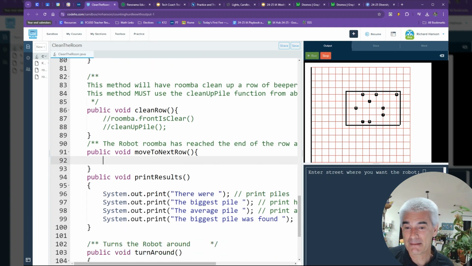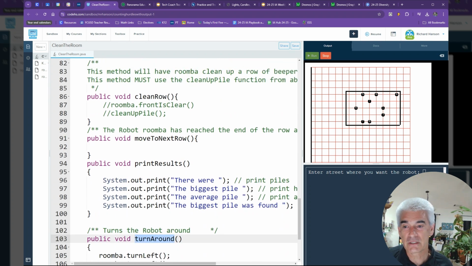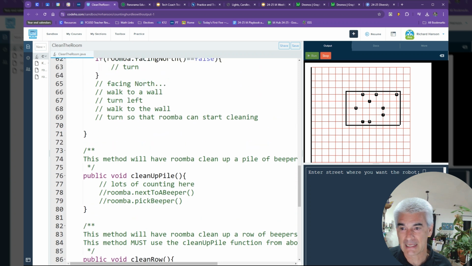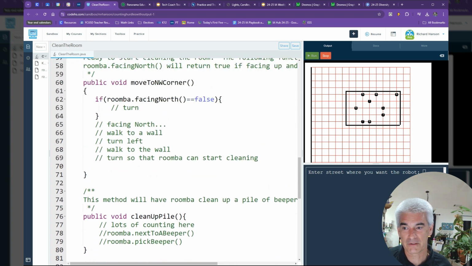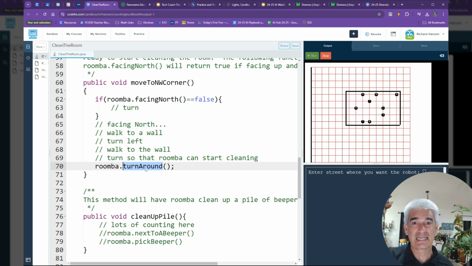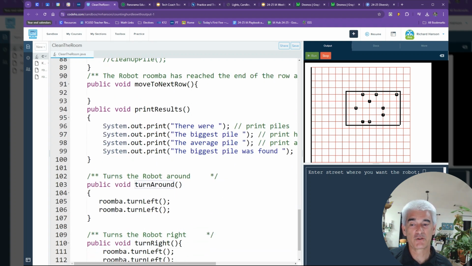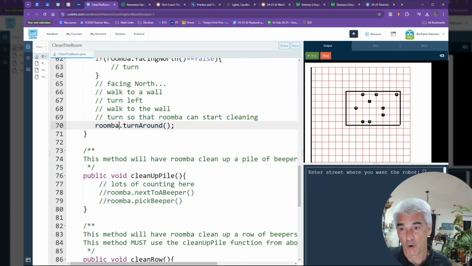All right, I am going to leave it here. Oh, I did add a turnaround function. So notice if you wanted to use the turnaround function, like for instance, up here in the move to northwest corner, I thought that'd be a good idea. It's not Roomba dot turn around. That doesn't actually work because that's a function that was defined in here, and it doesn't belong to the robot. So I would just do turnaround instead of Roomba dot turnaround because it's not something that robots can do. This is actually the proper way to do that.